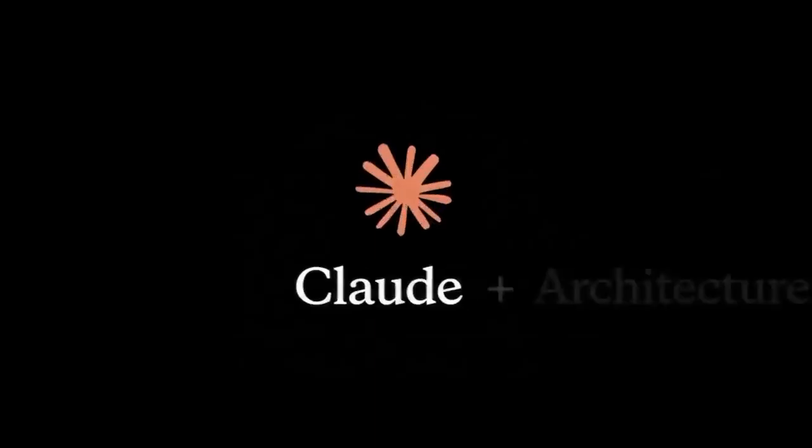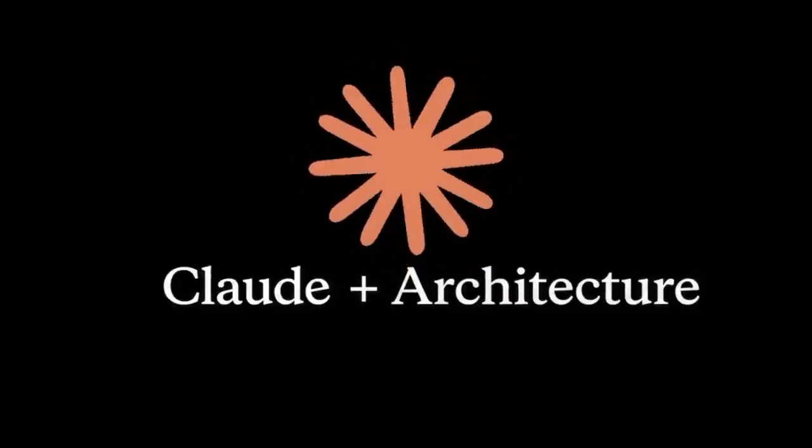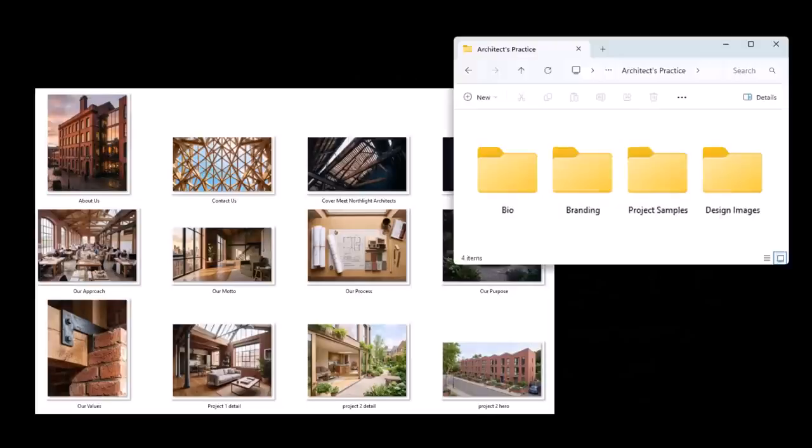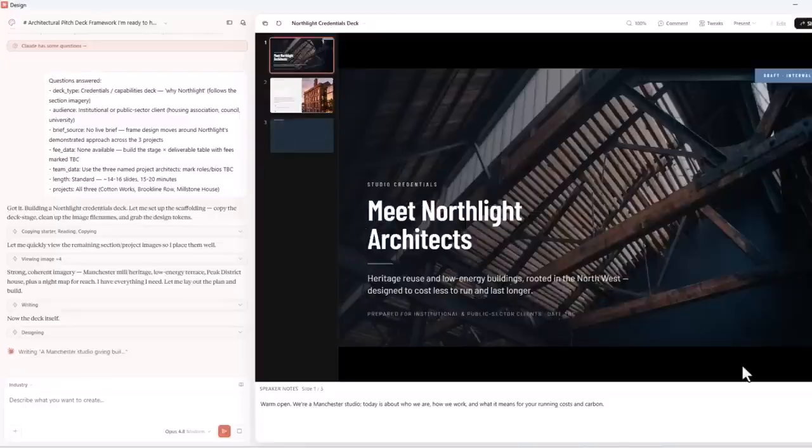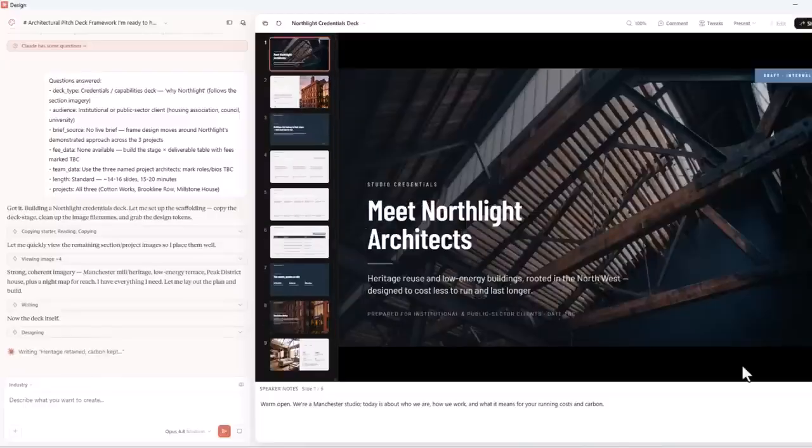Right now, Claude is leading the way for AI automation architecture. I gave Claude a project pack and a brand, and it created a full client pitch ready to export. I didn't design a single slide, but that was just one workflow.